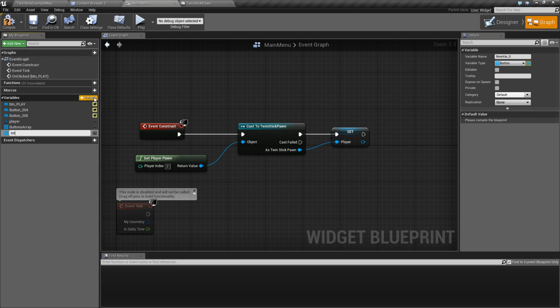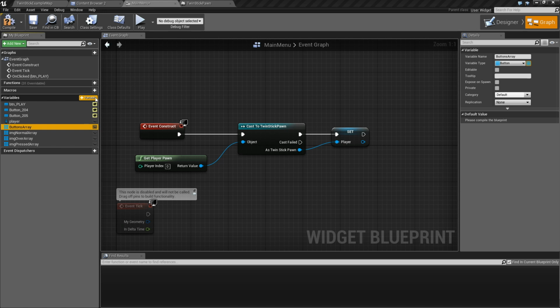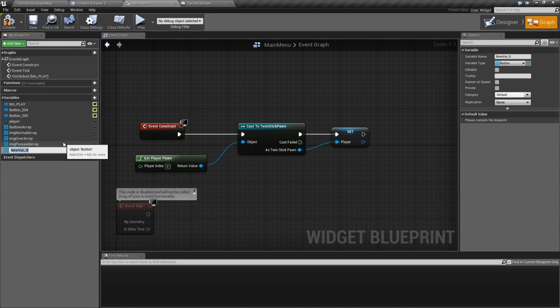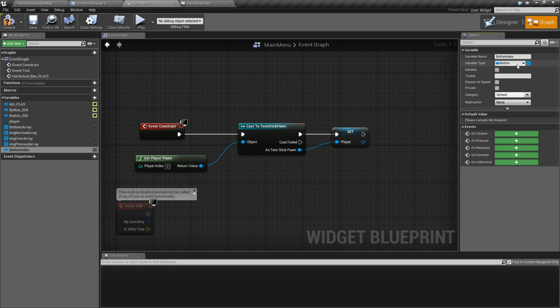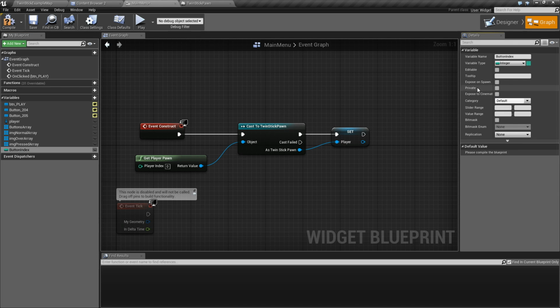One's gonna be for the image normal state. The next one's gonna be for the image over array. The last one's gonna be for the image pressed array. So these guys will have the images that we will switch between, and this will have the actual buttons. And we need a button index. This is not gonna be an array, it's gonna be an integer.